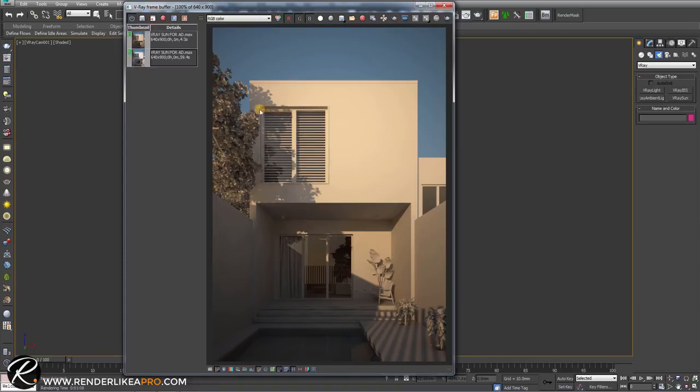Second thing is we have this warm feel already. By bringing the height of the sun down, we've been able to create a sunset feel. No extra drama, no extra acrobatics, and we already have a sunset feel. That's how good the V-Ray sun is, really.